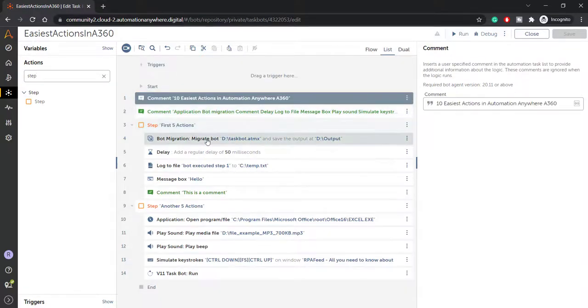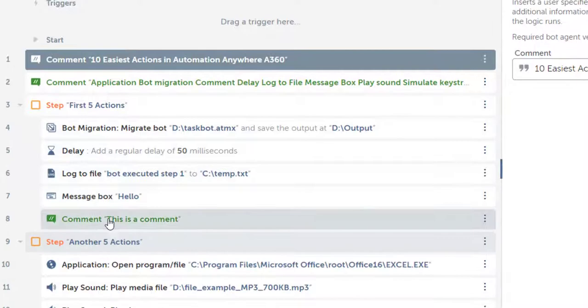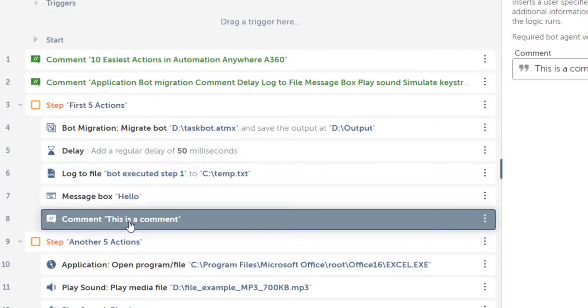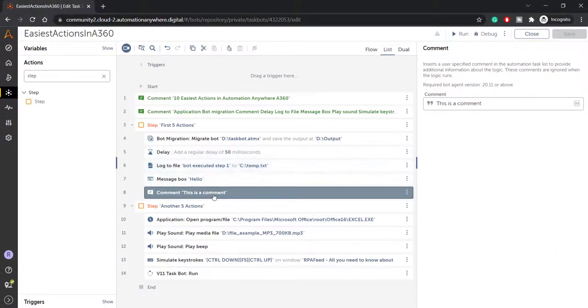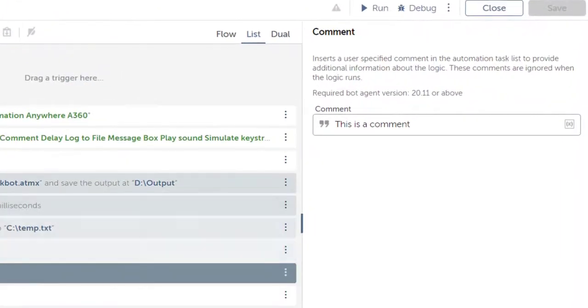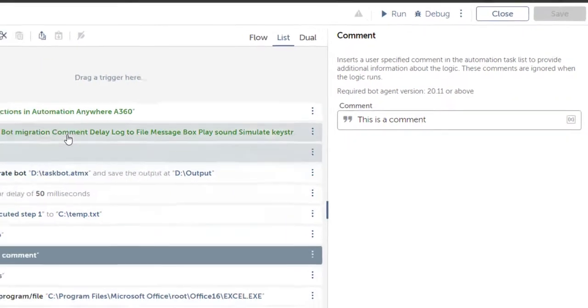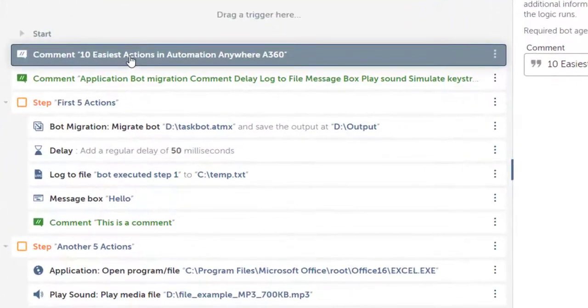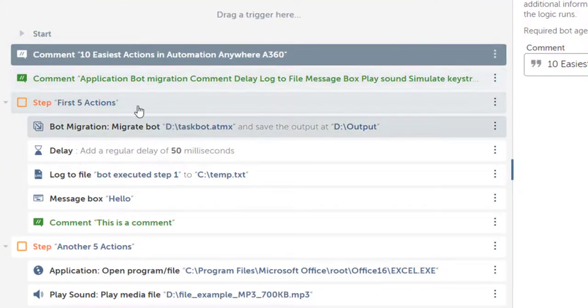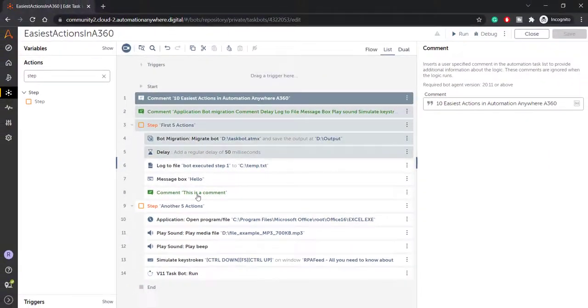Then we'll go with the comments. Comments are the non-executable part of your bot, and you just use them as information. Suppose what this particular snippet is doing or what this particular bot is doing. Here I have written 10 easiest actions in Automation Anywhere A360, which means we will be demonstrating these actions.